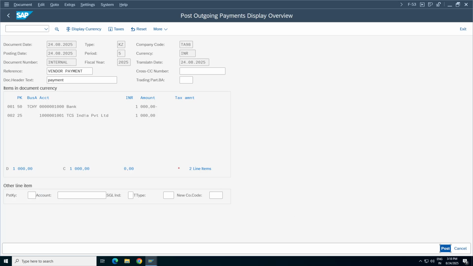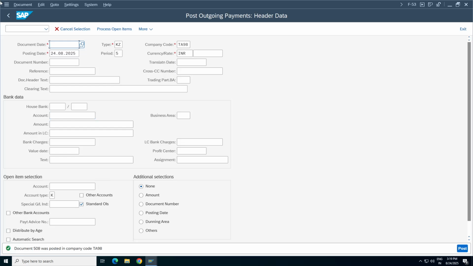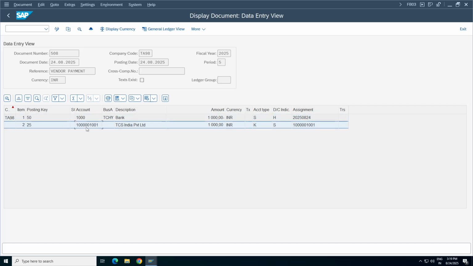Click on post. Now what have we done? We have done the invoice and we also made the payment. Now we want to reverse it, right? So you will reverse this transaction also, 508. So 508 should be reversed first. Sir, first we'll see the report once.